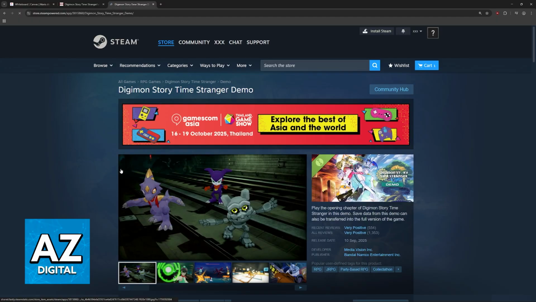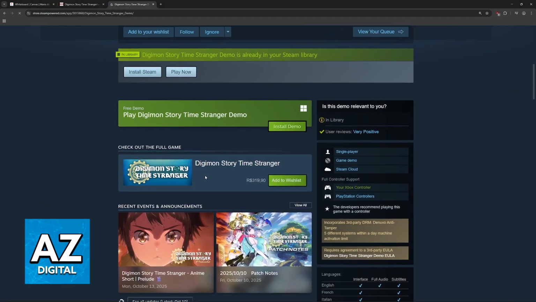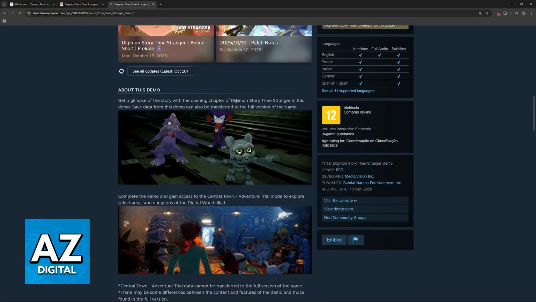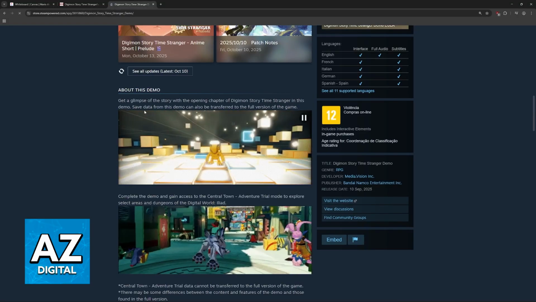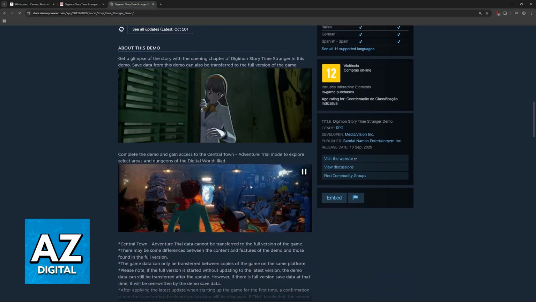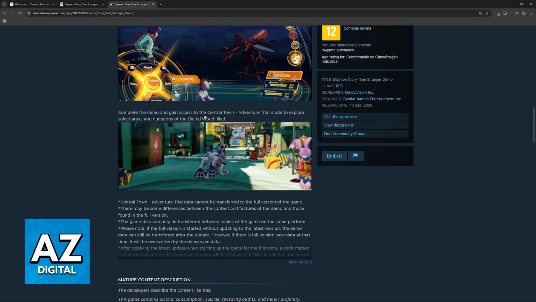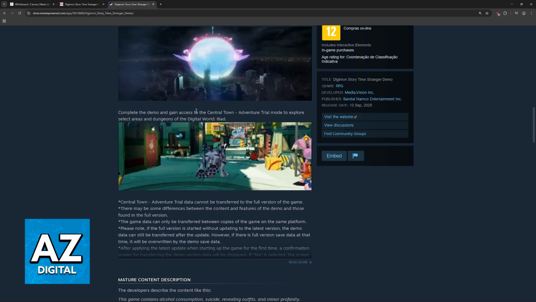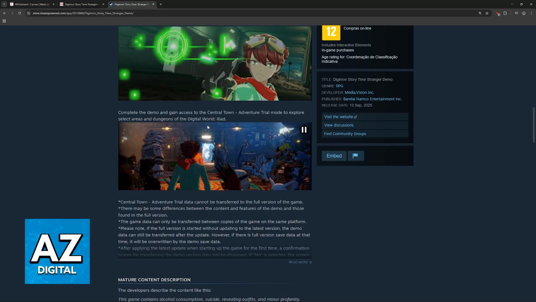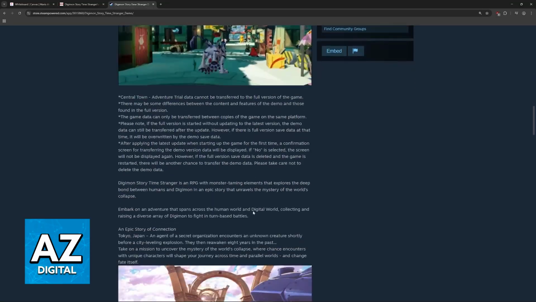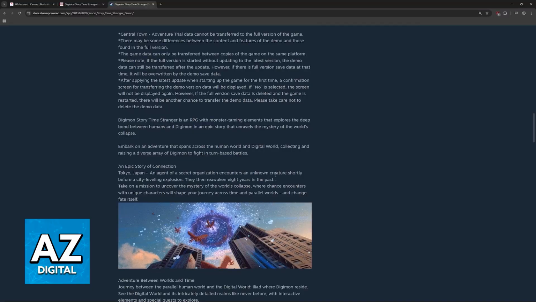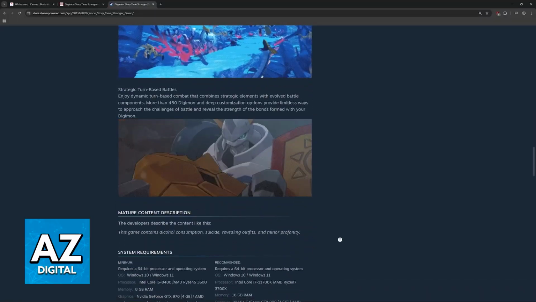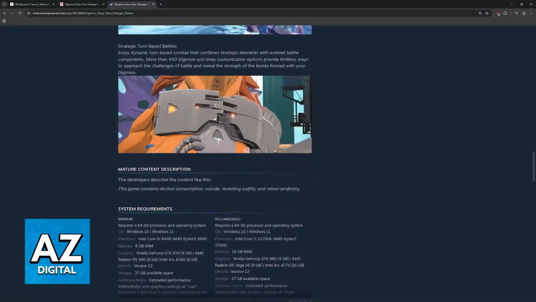You can click on Learn More if you are curious about what is included in this demo. Get a glimpse of the story with the opening chapter of Digimon Storytime Stranger in this demo. Save data can be transferred to the full version. Complete the demo and gain access to the Central Town Adventure Trial Mode to explore select areas and dungeons of the digital world. So there is a lot to do, and even after you go through all of this content, you will be able to transfer your save file over, so you don't have to do it again if you purchase the full game later on.